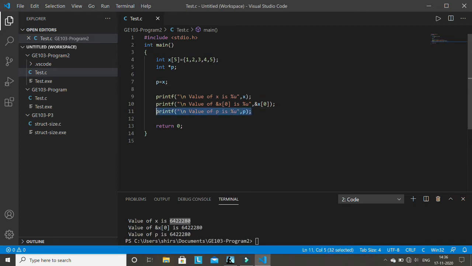So now let me make it more complex. If I go even more deep, and if I write here a printf with percent d and star p, suppose p is the pointer. What do you think line number 12 will print, what value will it print?